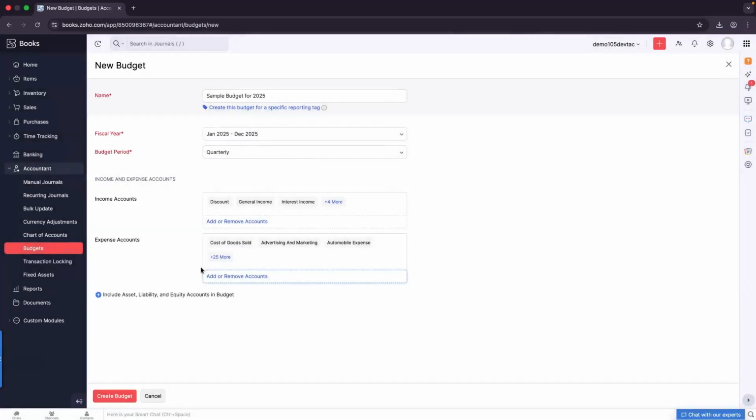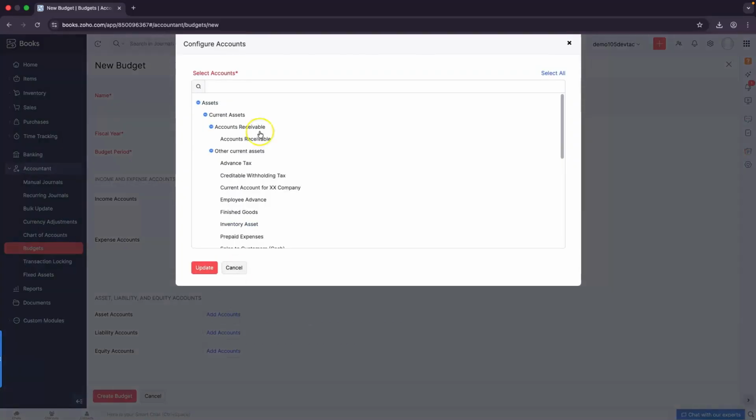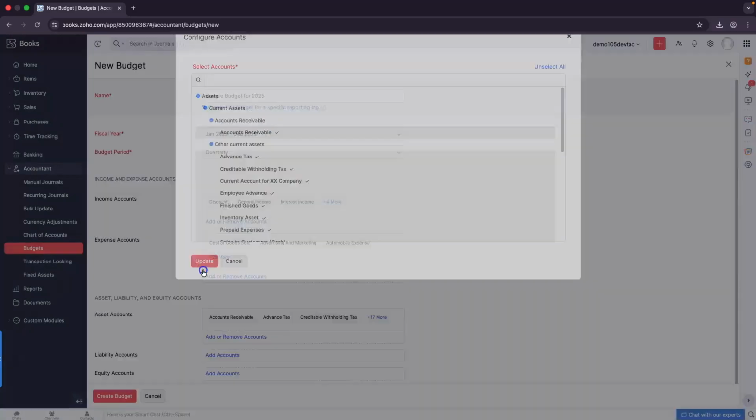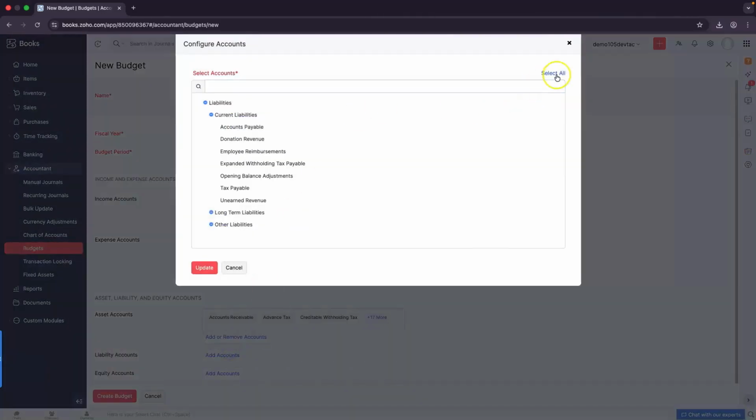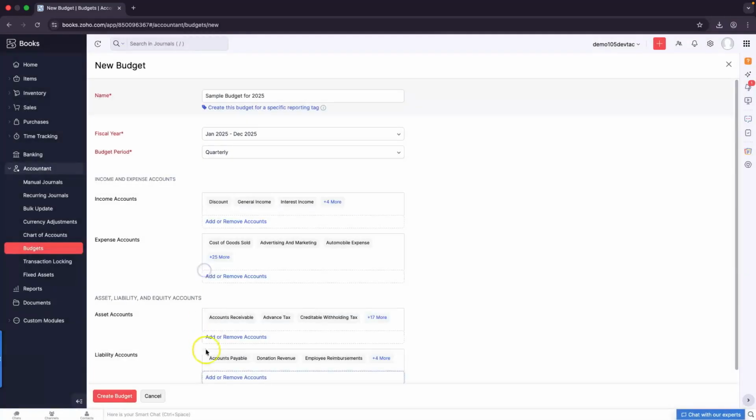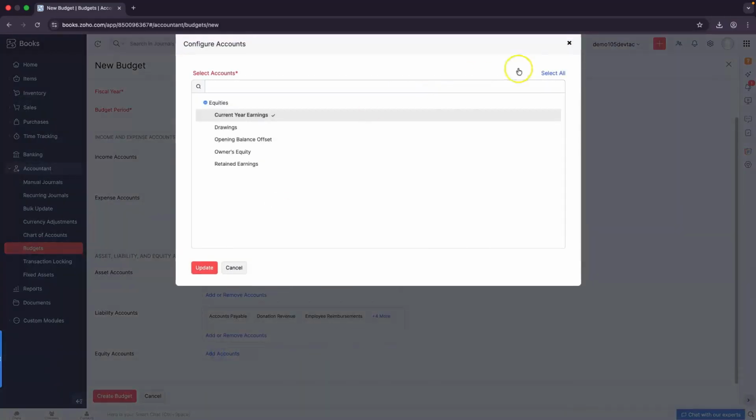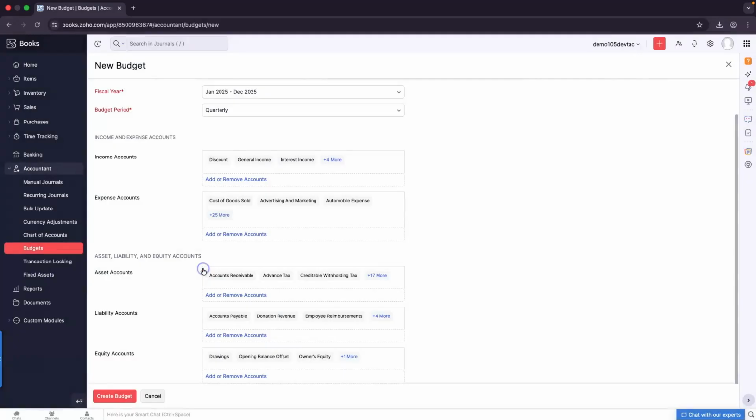And we also have the option to include the asset, liability, and equity accounts in your budget. All you have to do is expand this one and also add the accounts. Next, we save or create our budget.